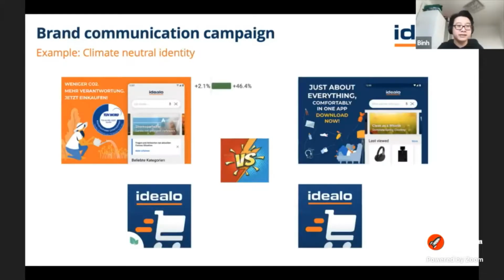Then again, we applied this line of thinking to our most recent climate neutral campaign. As you heard earlier, our company is climate neutral, but not a lot of people are aware of this. So last September, we decided to dedicate one whole campaign to communicate this identity, to say that we are climate neutral. And as you can see here, at least in the orange screenshot, we didn't really say much about the app. We said more about the sense of responsibility of the entire company. And also, the badge there is a badge for the entire company.